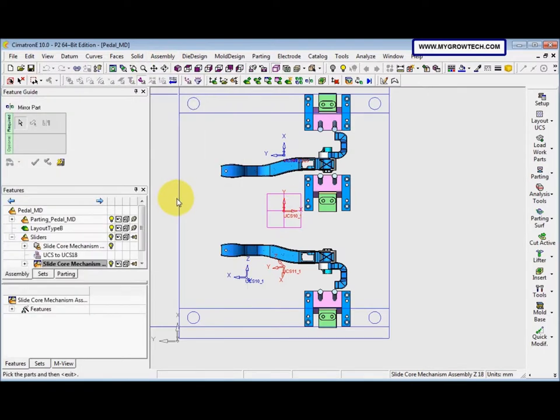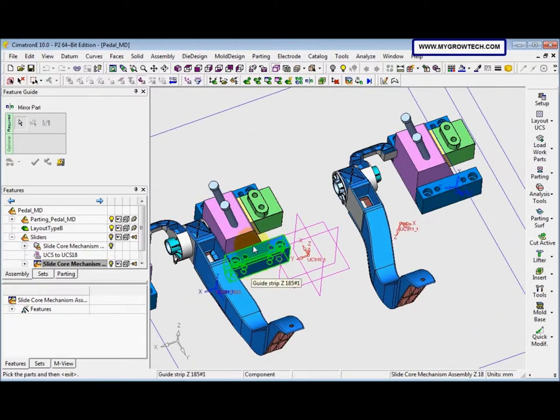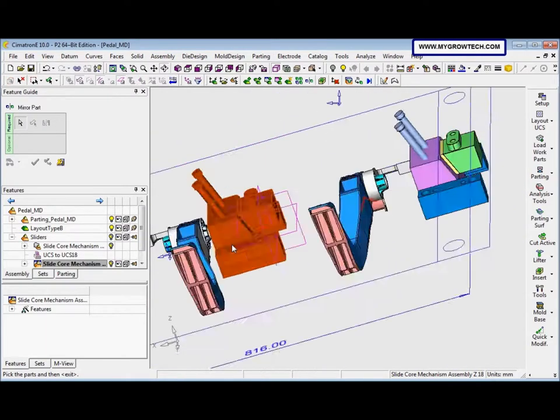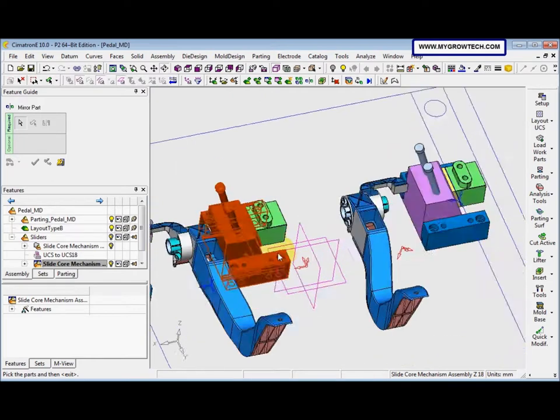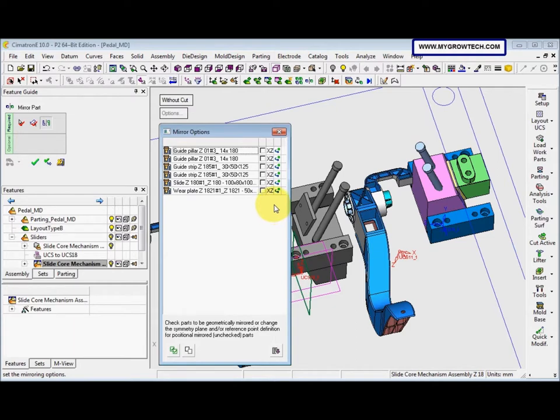Mirror part, and after that we select all the center sliders except for this locking heel. After that, middle mouse button, and we select this. Select the ZX plane. And then here, we check this, slide Z 180. Okay, after that, click OK.